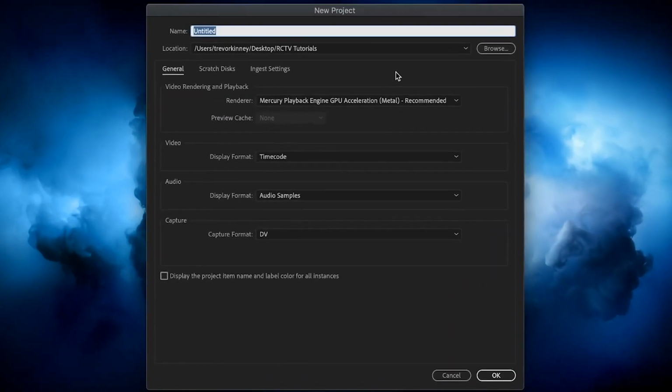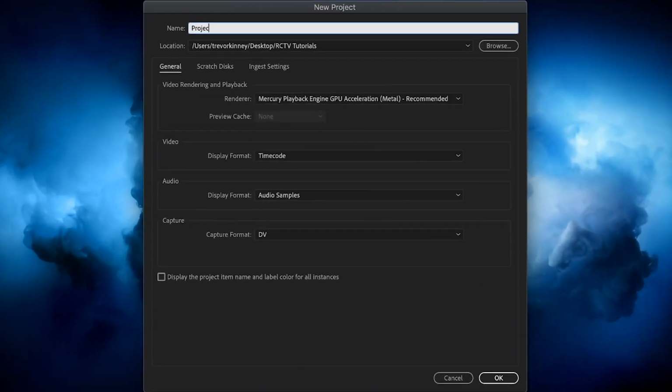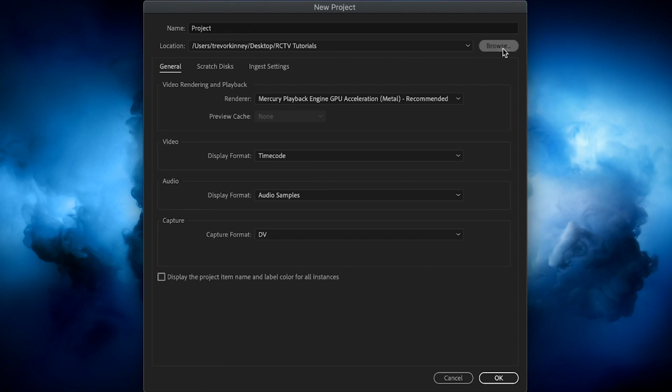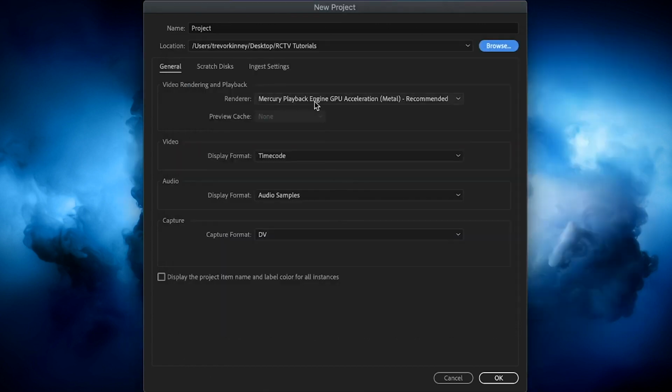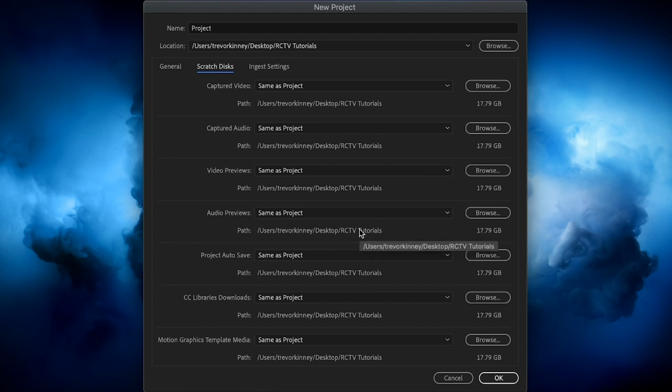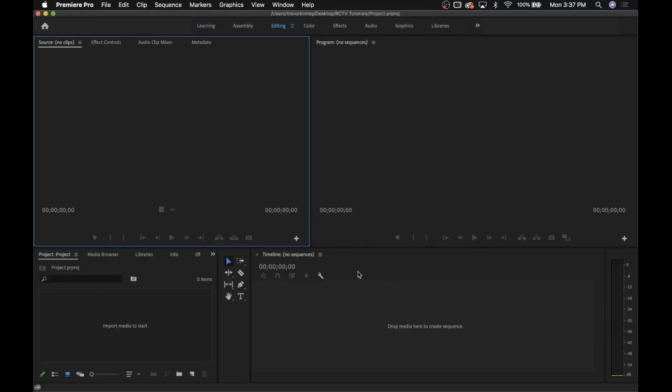This will open up this menu. You're going to want to name your project, and then click this Browse button to pick your save location, wherever that might be. Once you have it, click the Choose button down here. You can leave these general settings the way they are, but click Scratch Disks and make sure that everything is set to same as project. This will just make sure that your autosaves and audio files will all be kept in the same spot. Once you've done all that, you're ready to begin editing.